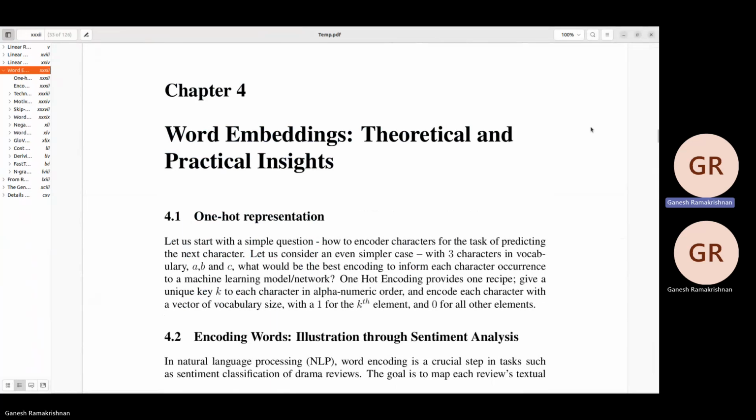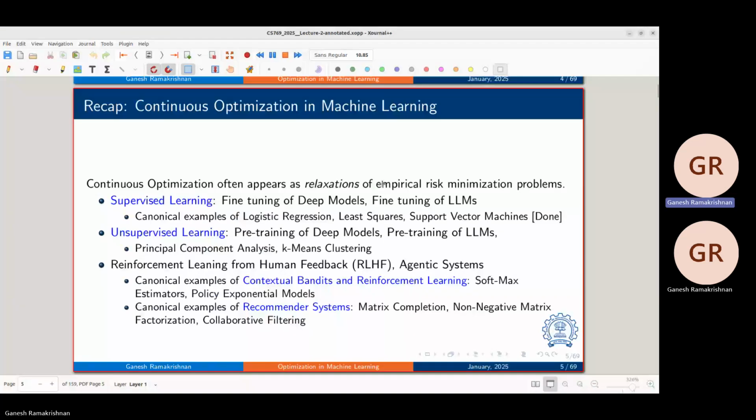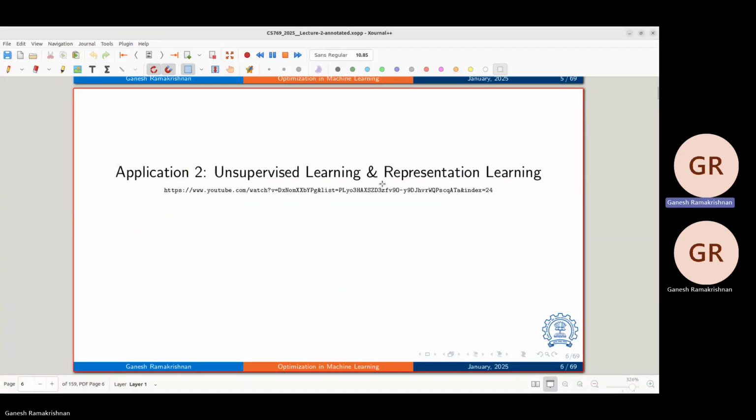Then we'll move towards the other aspect, which is reinforcement learning based on human feedback. Okay. So we already did the fine-tuning aspect through supervised learning. Okay, so of course a more detailed video lecture on this can be obtained. I have provided a URL where I delve a lot more into the unsupervised learning and representation learning.